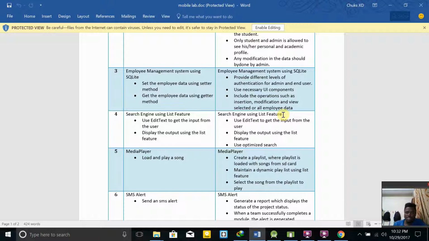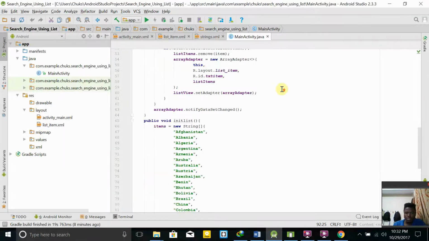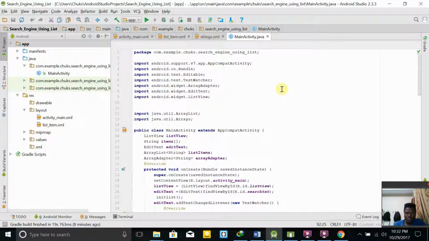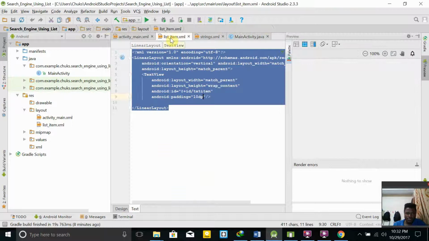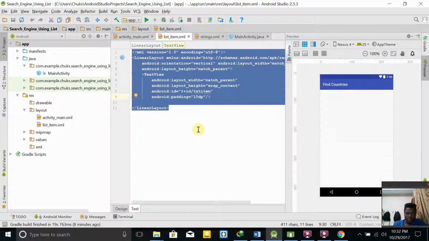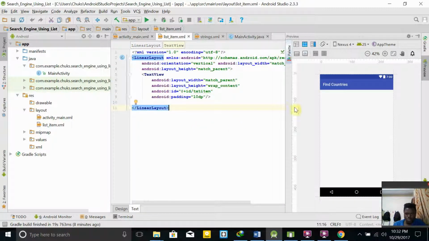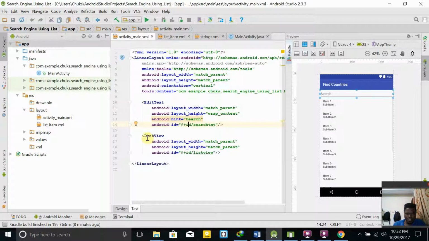Now I want to do a search engine, like the Google search engine, but it displays the output using the list feature and uses optimized search. So what do we have in the code? The main activity code. First of all, we create a list item XML file. The activity main XML file has a list view and then the edit text. So we added the list view to it.